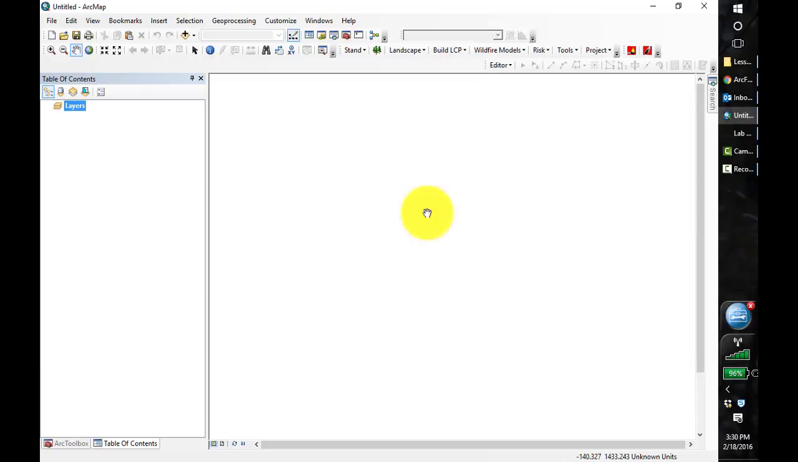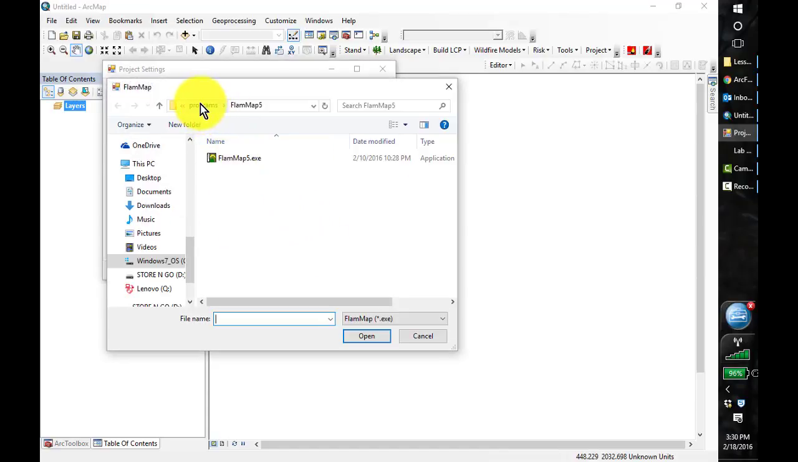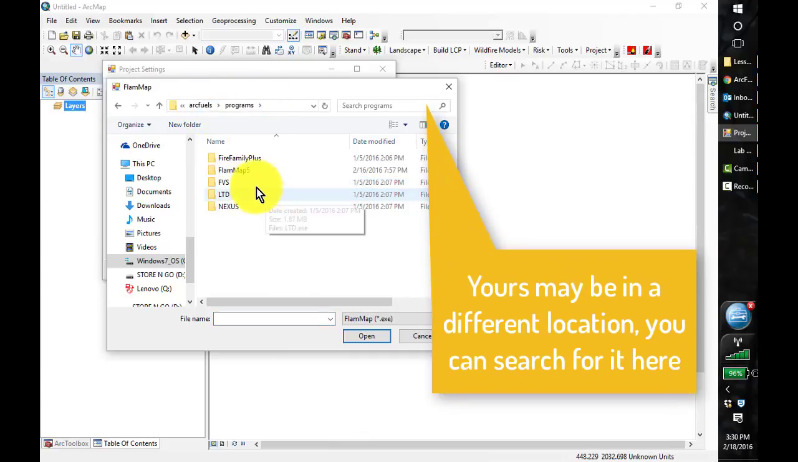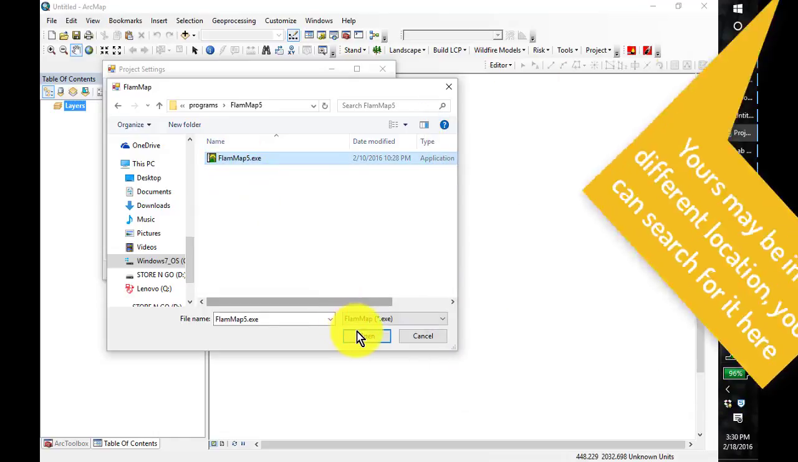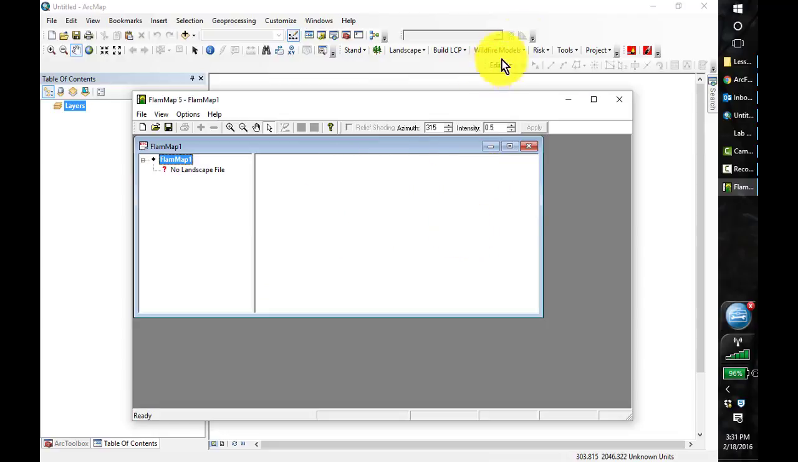So you can either open FlamMap through the Programs folder of ARC Fuels on your C drive, or you can go here to your Wildfire Models, select FlamMap, and when doing this, you'll need to locate it. It's under your C drive, in ARC Fuels, Programs, FlamMap 5, and here's the run file for that. Click Close, and it may open up automatically, or you may need to go back to Wildfire Models and then select FlamMap, and it'll open up just like this. So this is the FlamMap program, this is the interface, and this looks just the same as if you were to download FlamMap as an independent program.